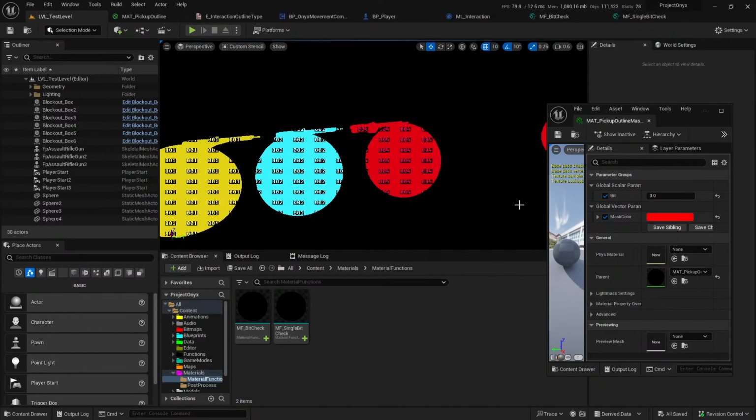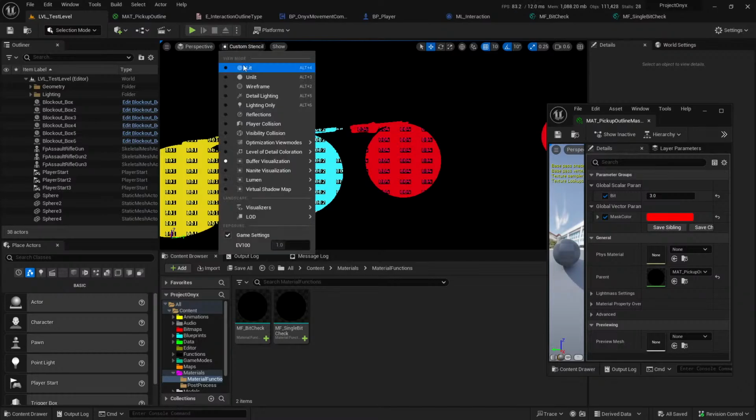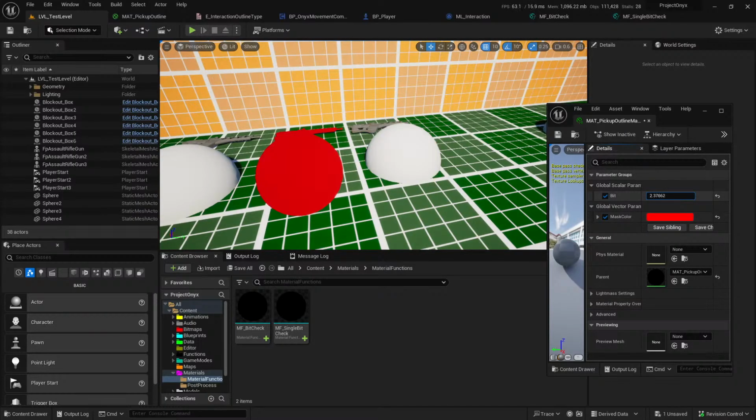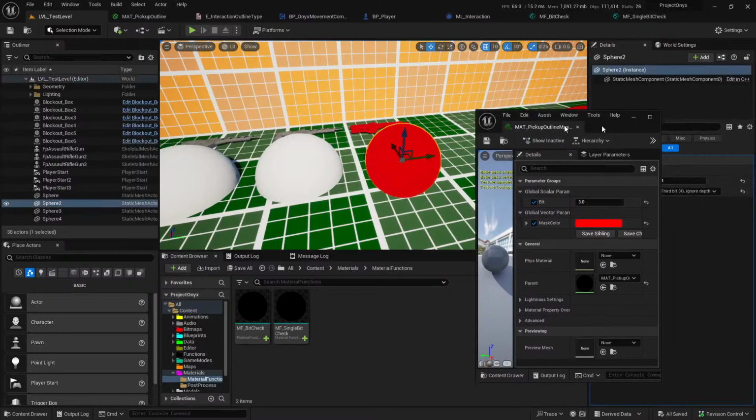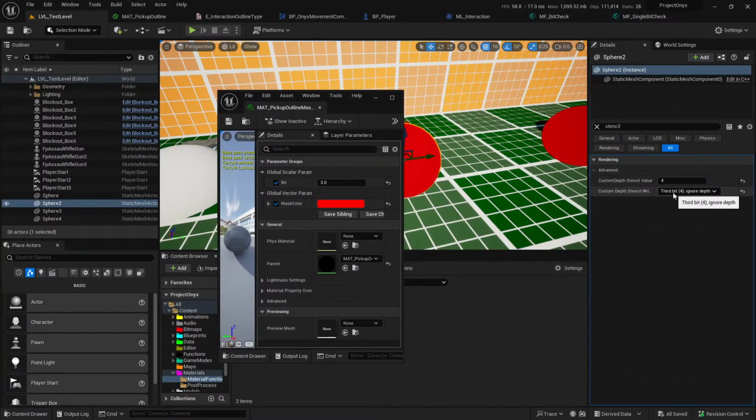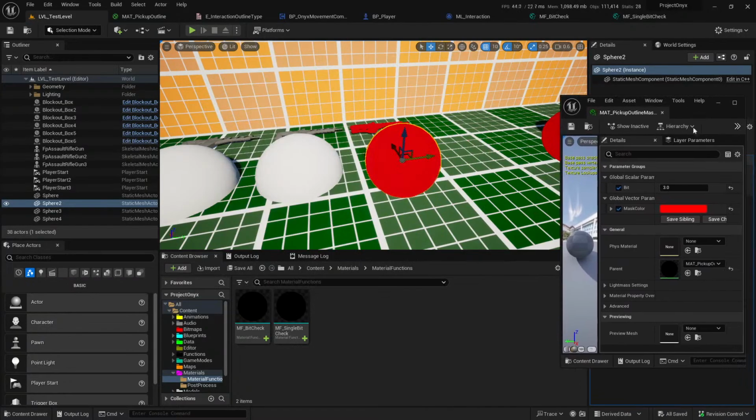Now I'm curious if that is based off of, yeah, okay, it's based off of this value in here. So since we're telling it to use the 3rd bit and ignore depth, it's checking for bit 3, which makes sense when you sit down and think about it.